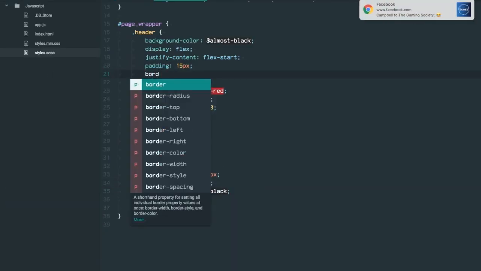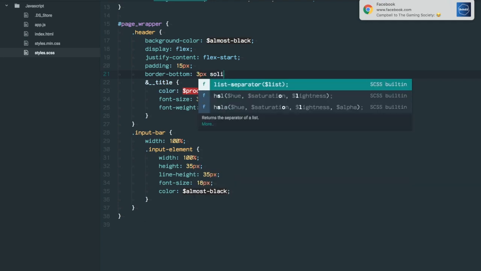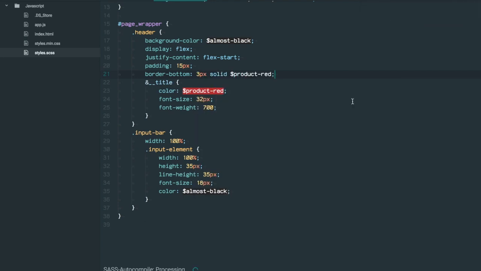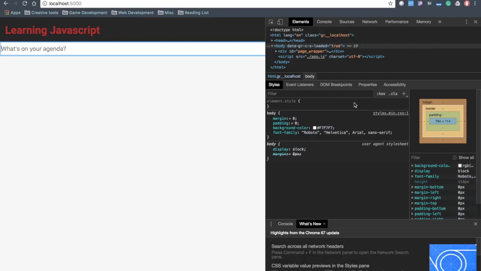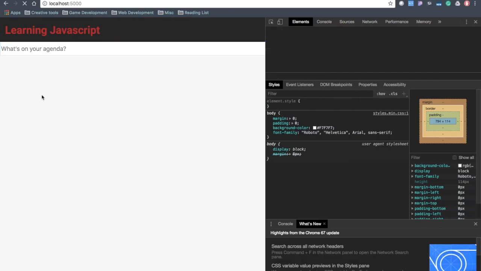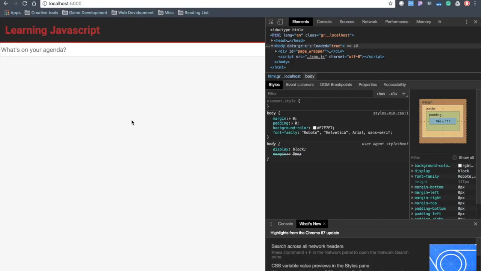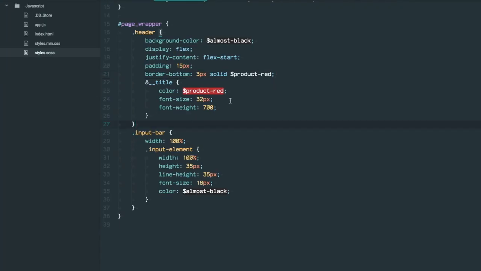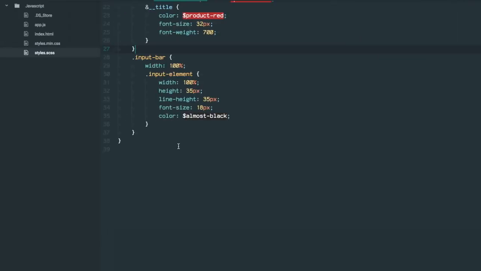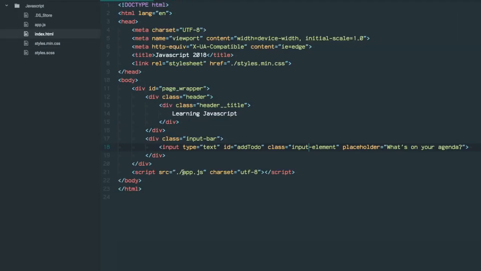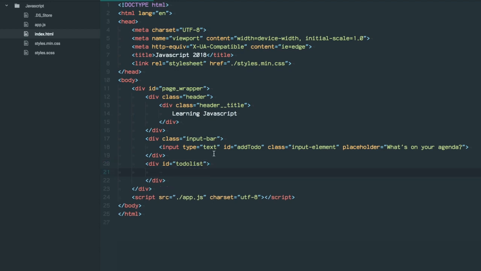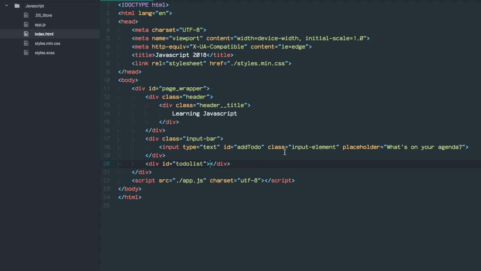Header. I'm just going to add a border bottom of 3 pixels, solid and product red there, just so it looks a bit cooler. It separates the two elements. God, it's so slow right now. What is going on? All right, that looks good. And now it's all set up. So that is the input bar. Now we want to create just a div with the ID of to-do list, and then we'll dynamically create the items. I think that is all we need for this tutorial at the moment.